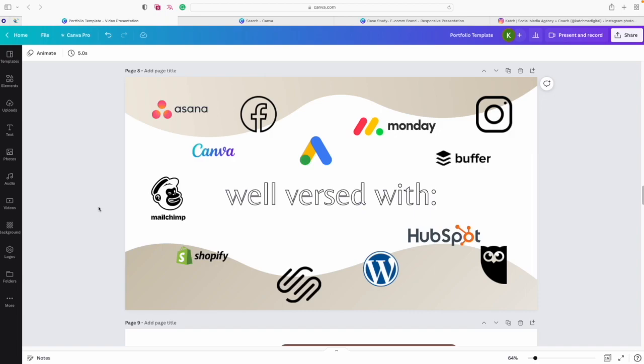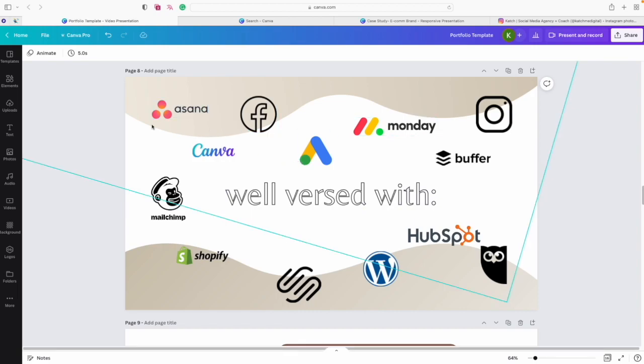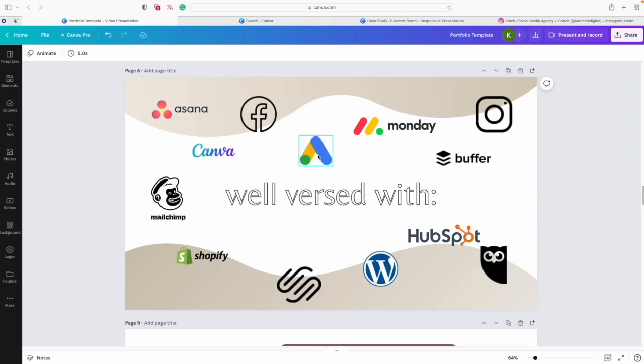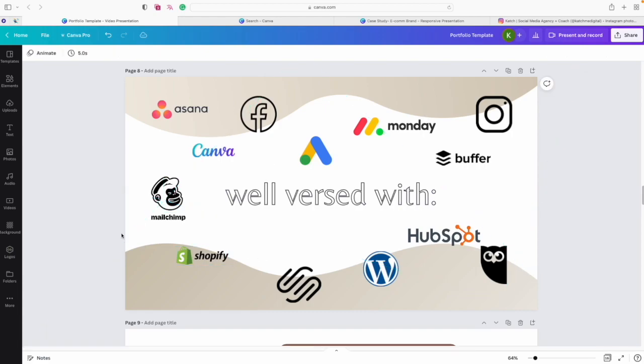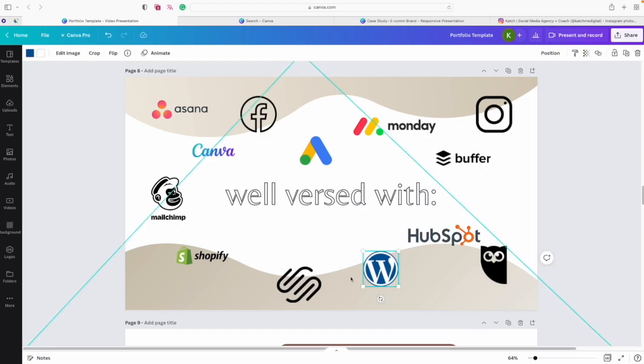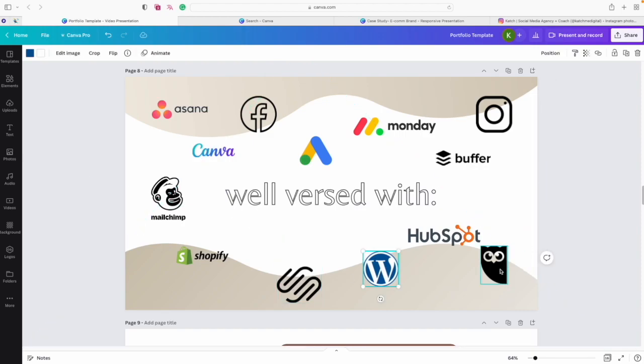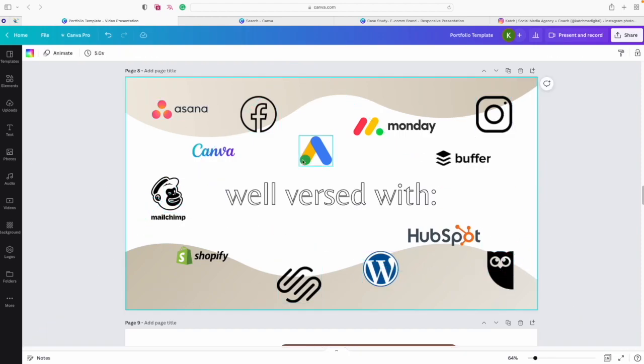Kasi sometimes our prospect clients have preferred tools. So for example, gusto nila gumamit ka ng Asana at hindi ClickUp, or gusto nila ng monday.com and ayaw nila ng ClickUp, or they want to use Google Drive and not Dropbox. 'Di ba? Meron ding mga tao na gusto nila WordPress, ayaw nila ng Squarespace.